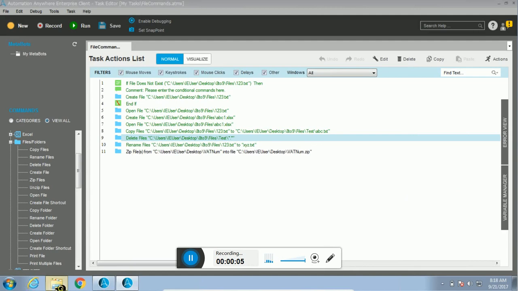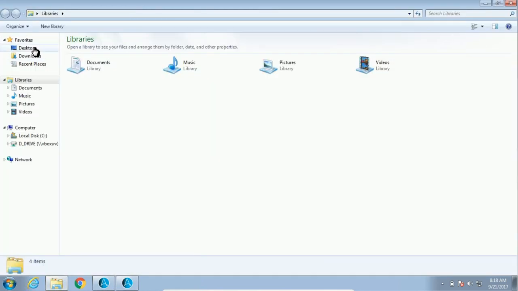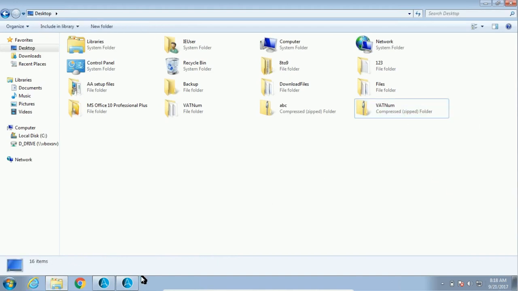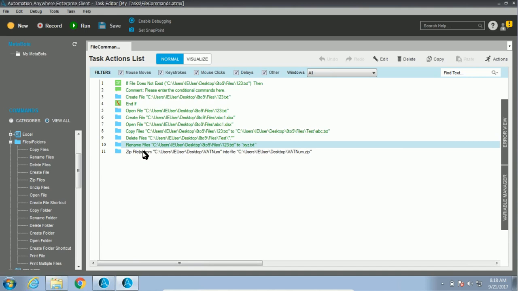I think I click twice. Here you can see that. So I just created it, and you can see the date of creation, date of modified, like September 21st, 8:18. This is the time. Now it has been created. And coming to the unzip, it is just the opposite of it. Okay.